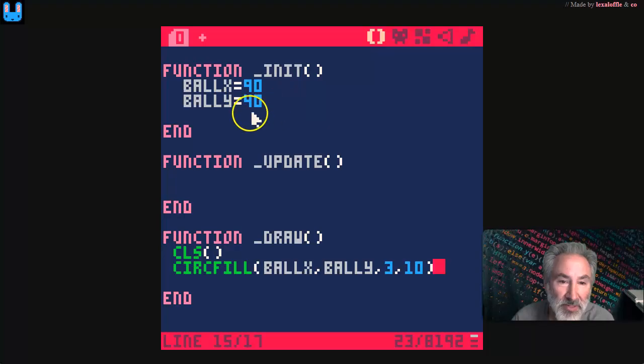We've accomplished something. We were able to draw something on the screen, and you learned a little bit about the three main functions that every Pico 8 program really should have.